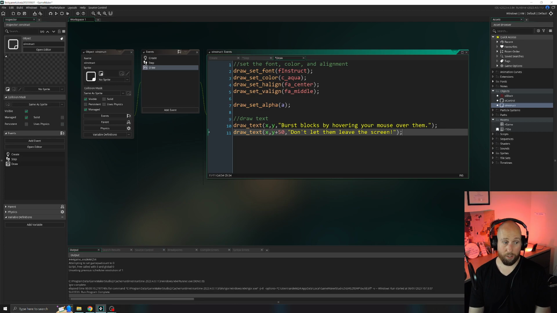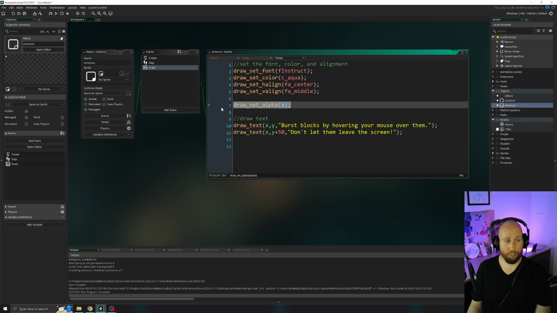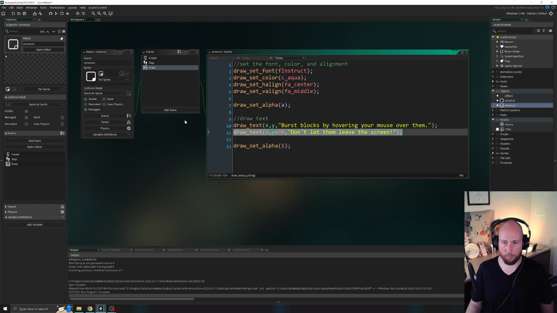Now it's important because draw events can affect everything else in your game visually. It's too complicated to explain in this video, just trust me on that. So whenever you mess with the alpha value of a draw event, at the very end of your draw event, or at the very end of where you want to stop messing with alpha values, write draw_set_alpha 1, which restores everything to 100% visibility again. So only this will be affected by transparency.